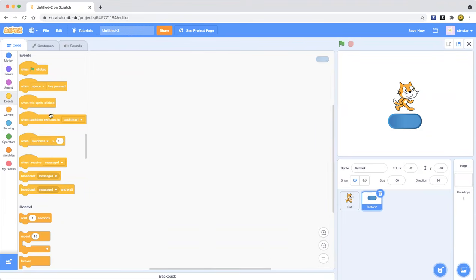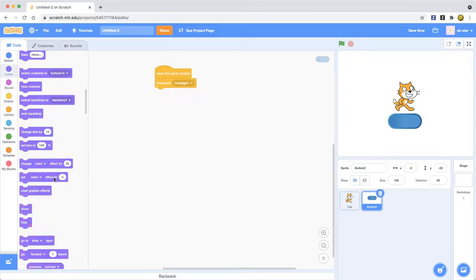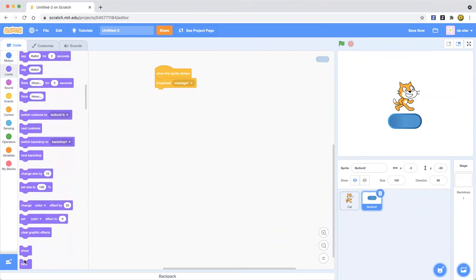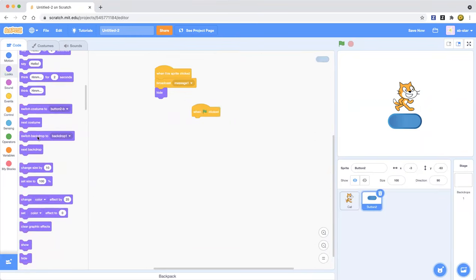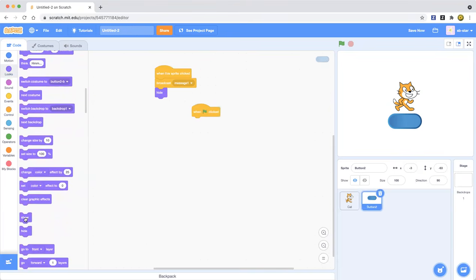Now, how to do this is we're going to say when green flag clicked or when this sprite clicked. You can say when this sprite clicked. And then we're going to say broadcast message 1 and then hide, because we want the sprite to hide after we click the button. So when you do the green flag clicked, it's supposed to show up so that you can click the button and it'll hide. Now it's done. It has done the broadcast message.